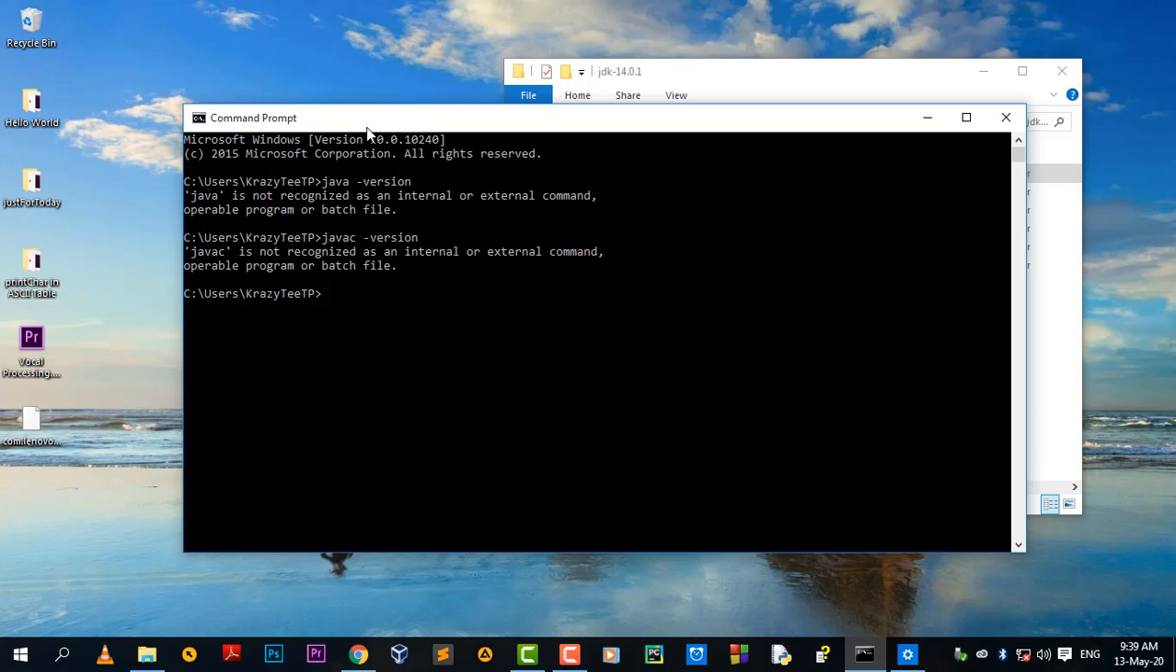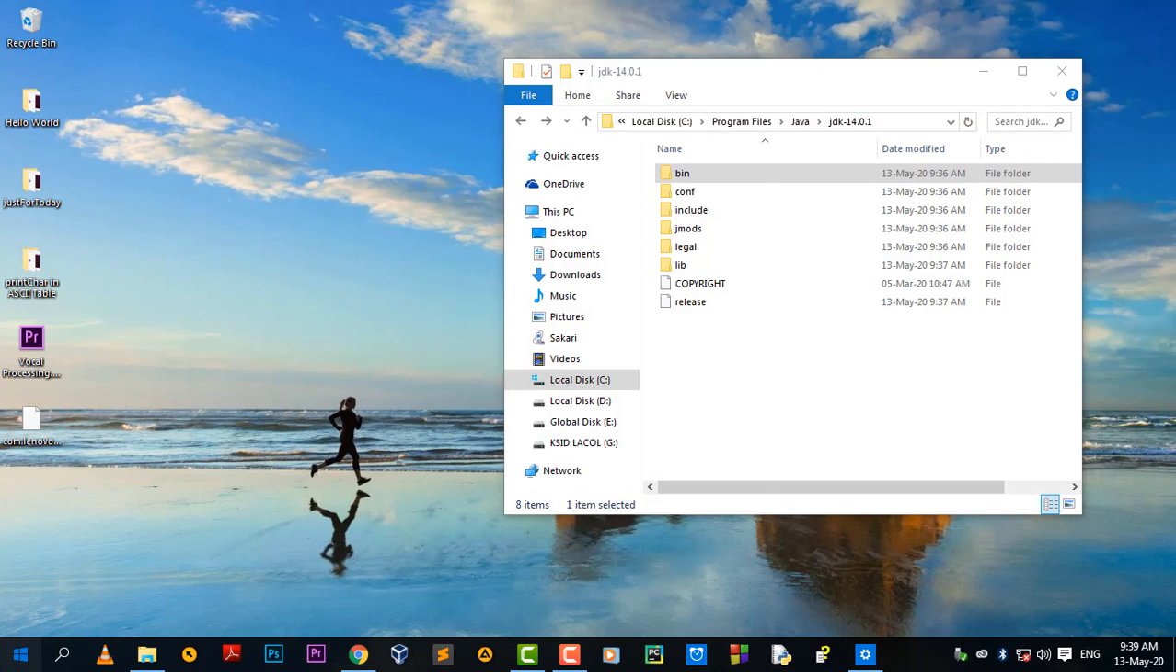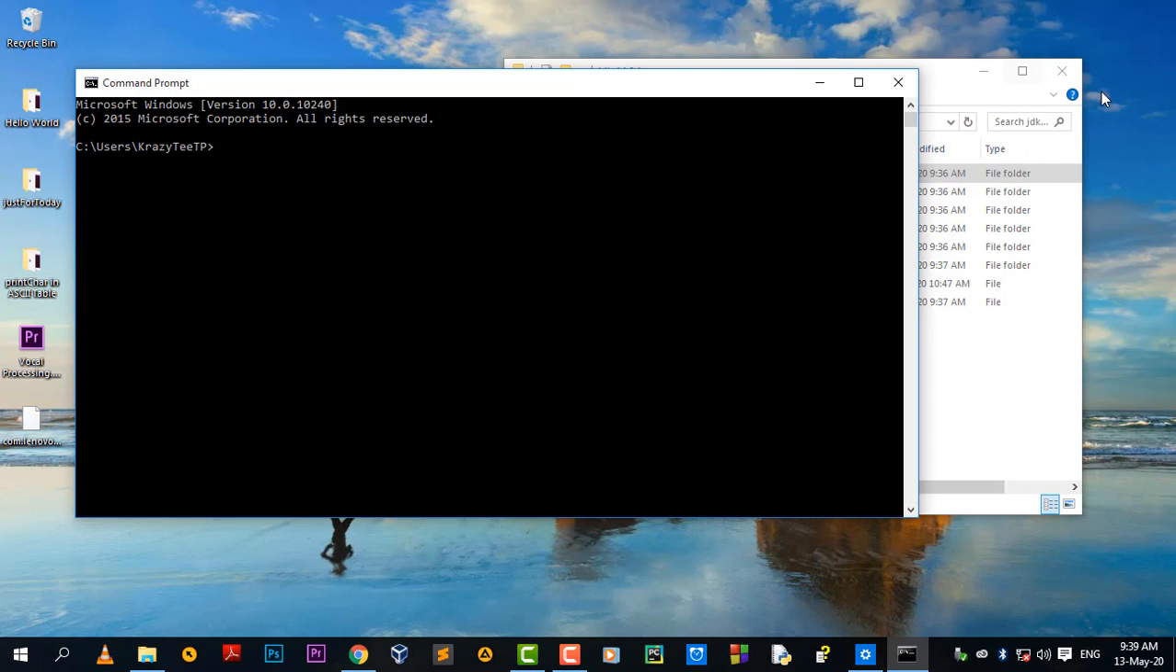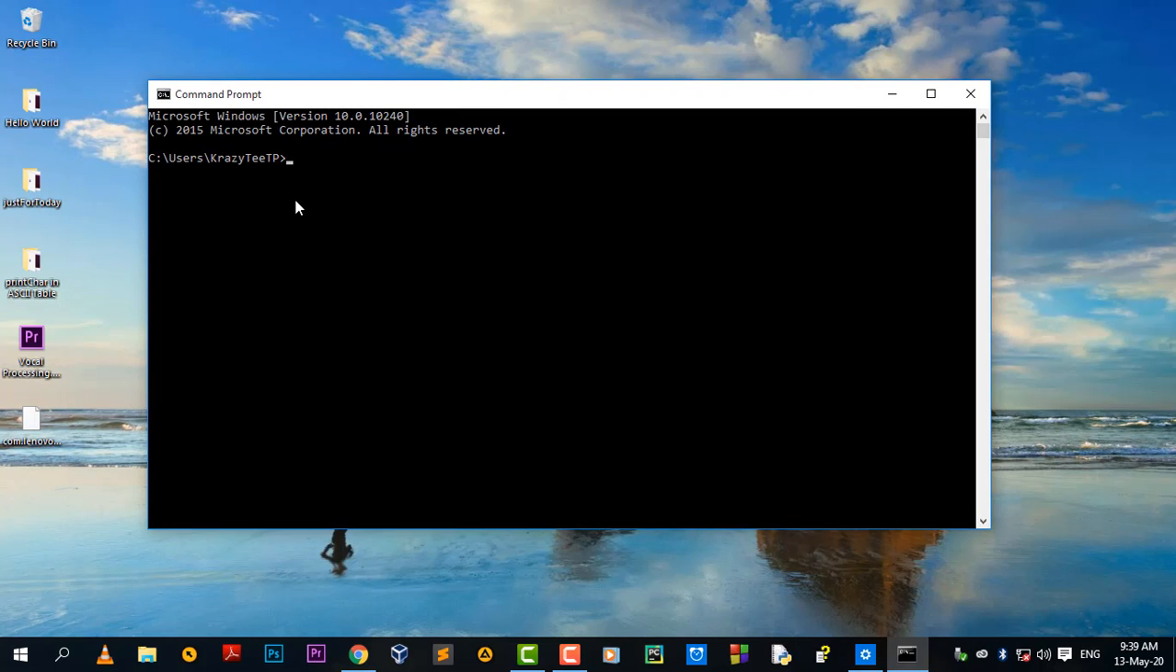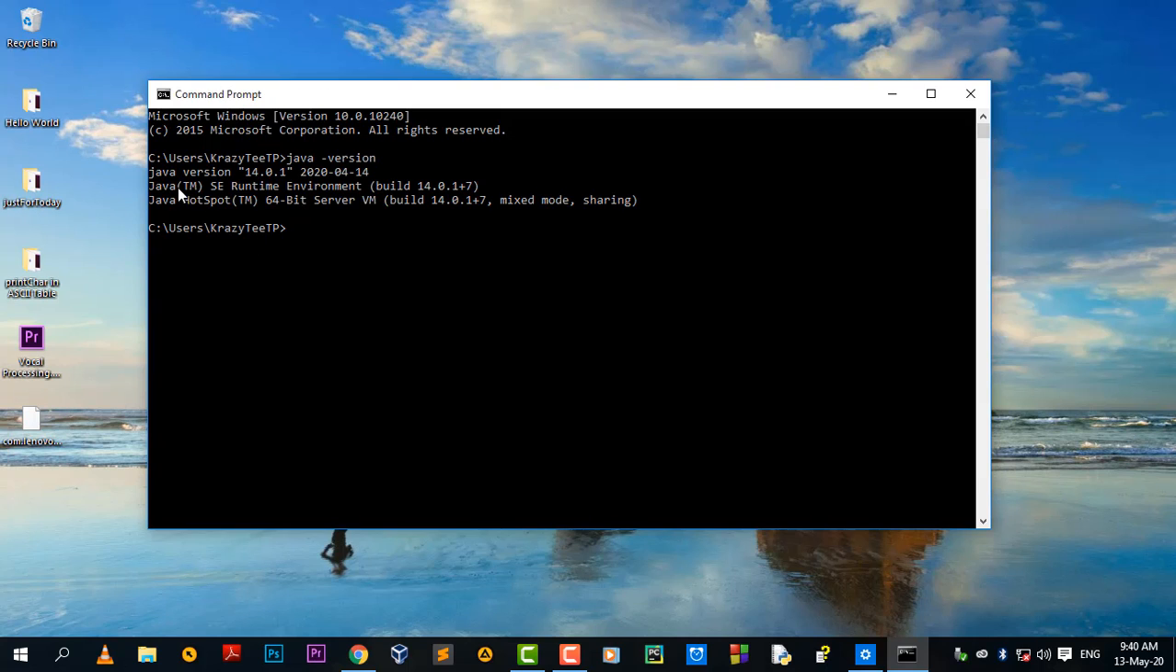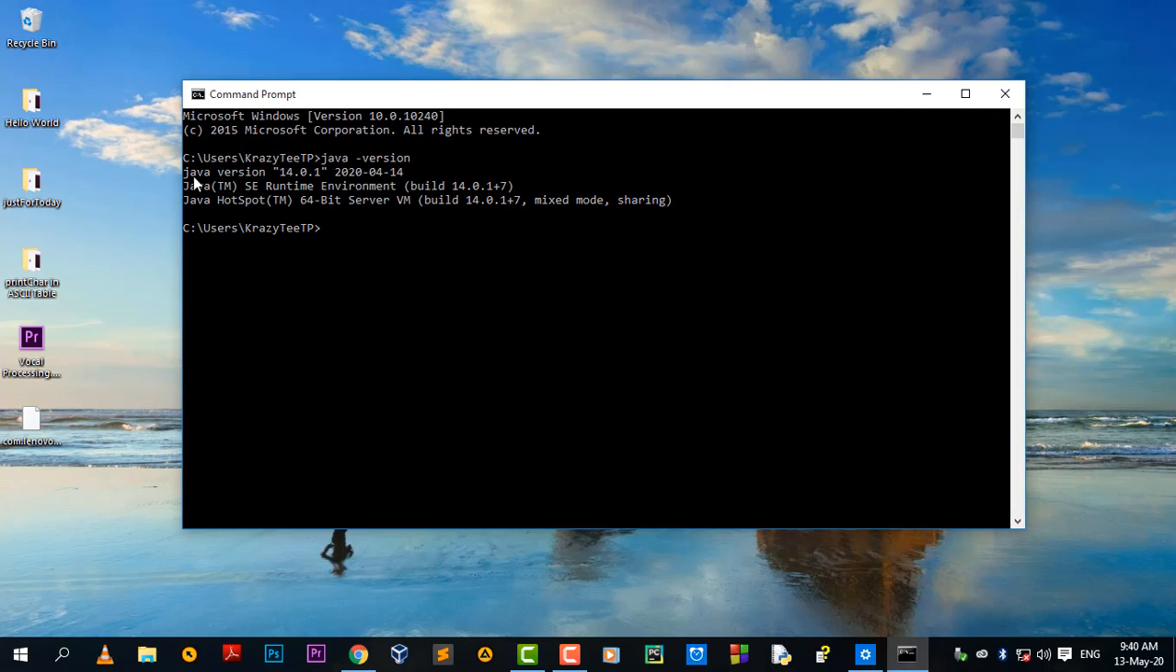If you have opened this CMD earlier in this video, I need you to close this one, then go to start, then open a new one here. Let me close this directory here. Then we need to say java hyphen version, then press enter. You see, earlier it said Java is not recognized as an internal or external command. Now it says we have Java version 14.0.1. Then we also have the Java runtime environment. So it is now working.